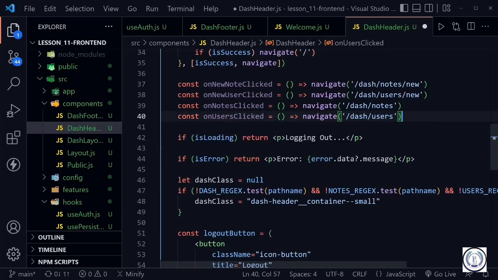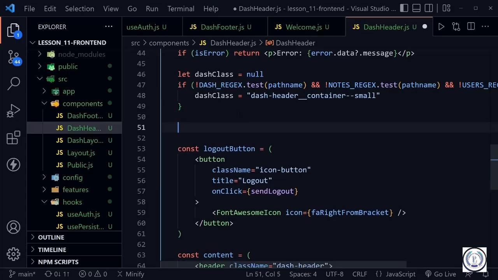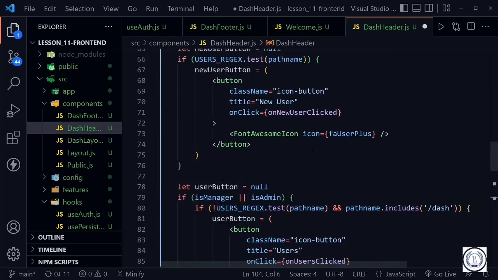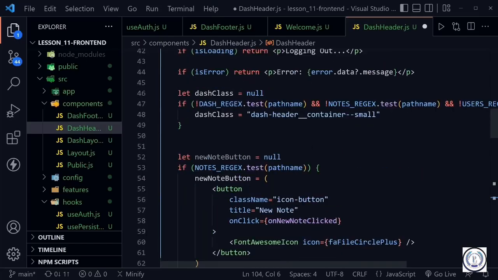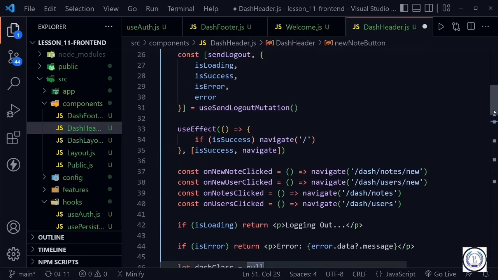Right now, I want to go underneath where we defined our dash class, and we'll look at how that dash class is applied, because we created it in a previous lesson, but we really didn't look at the result of it too closely. We've also got a logout button here. Between these two, I'm going to add our 4 other buttons, and we'll look at what they do. So they follow that same pattern that I used before for the dash class and for the logout button. So you can see we're defining the button initially with the keyword let and setting it to null. And then we're using our regexes that we created above in the previous lessons as well.